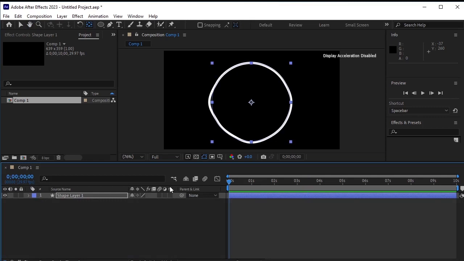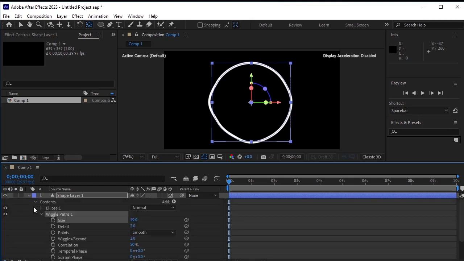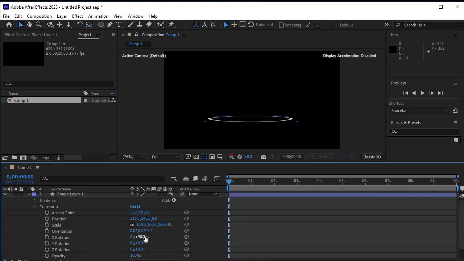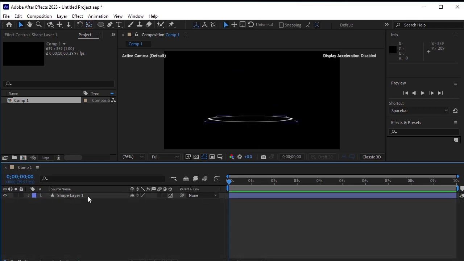Make this shape layer 3D. Go to its properties again, close only Vector Path and Content Properties, go to the Transform options, and make the X rotation 90 degrees. Now close its options.